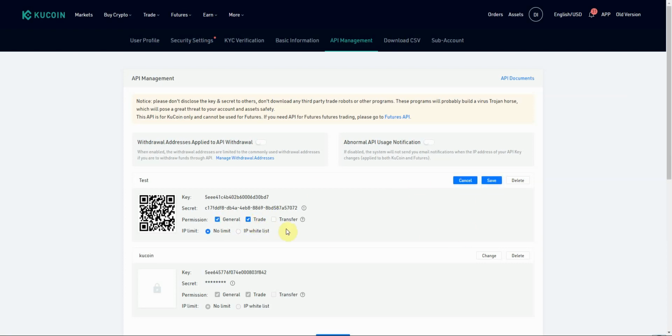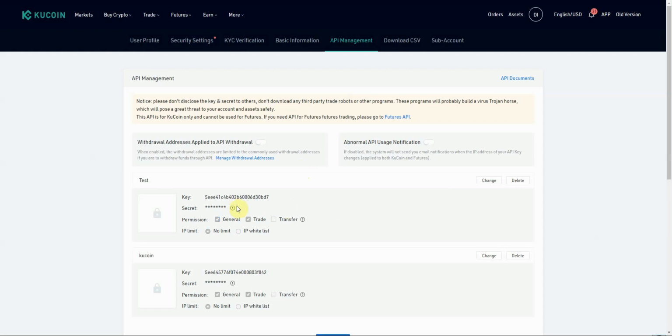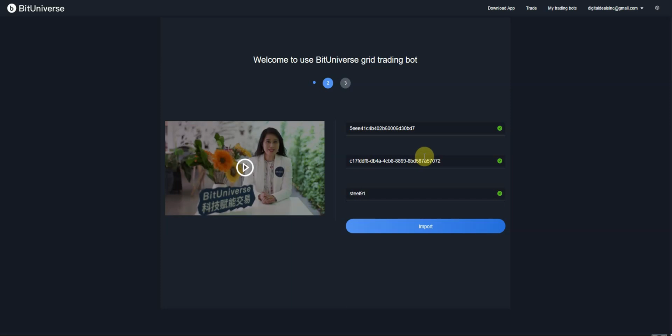Now, before you hit save, you want to make sure you have this key saved somewhere, just for safety in case something happens, because once I hit that save, this is going to disappear just like this. So click on this trade and click save, then put in your trading password, and then this disappeared. So make sure you have this key saved before you click that change and save, right?